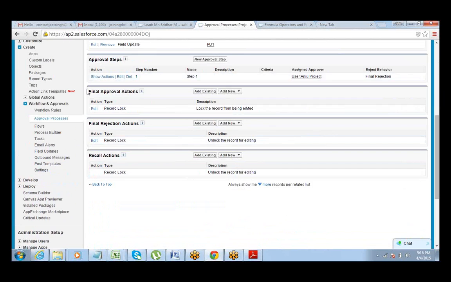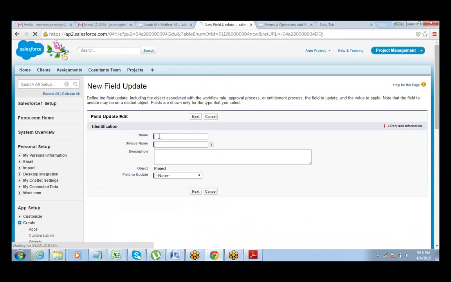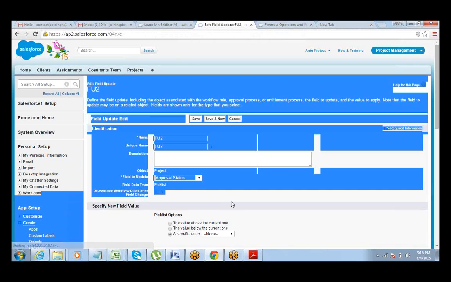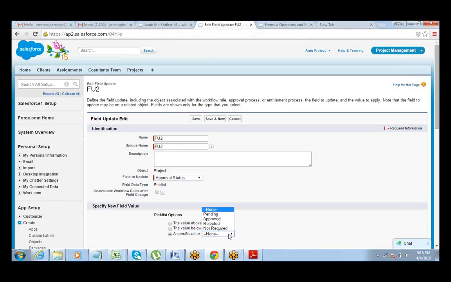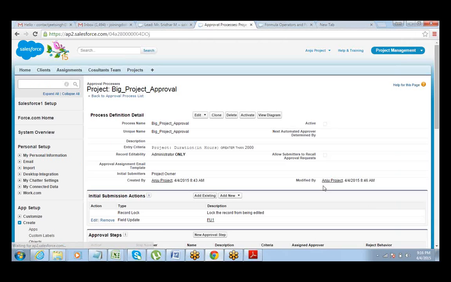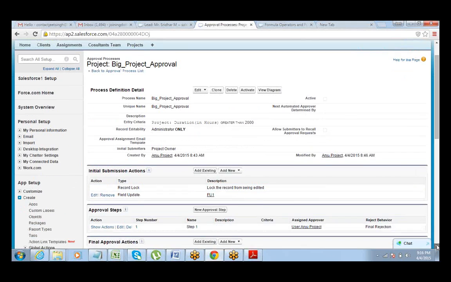Final approval action. So under final approval action, I will update the same field, but this time the value should get updated to approved. Give it any name. Which field we want to update? Approval status. Click on next. Okay, so final approval action is update the field to approved.